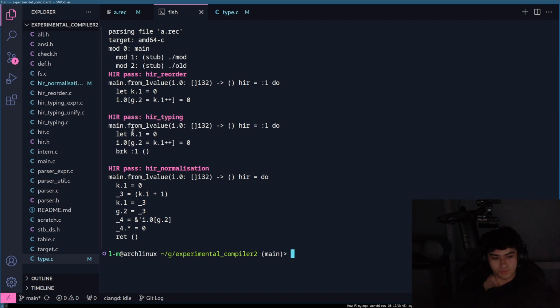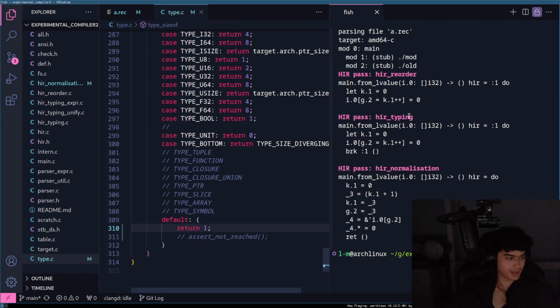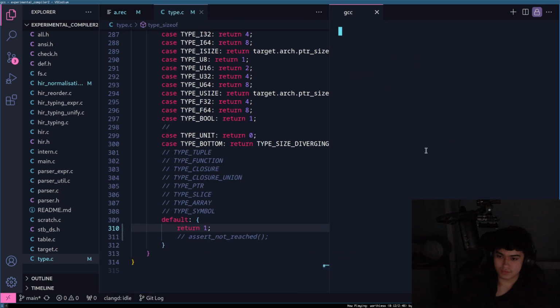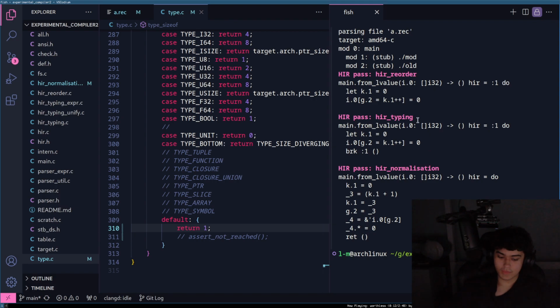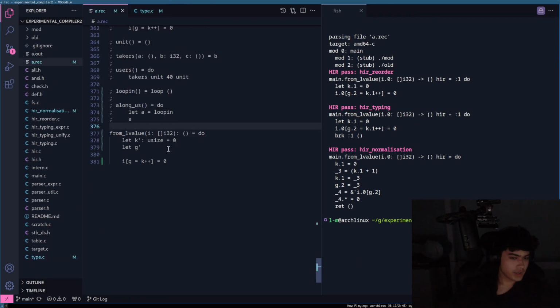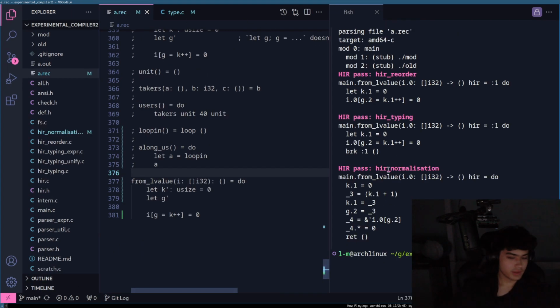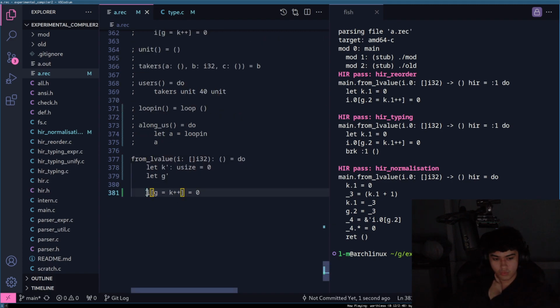HIR typing. So let k equals this, i[g] equals k, 0, break with empty tuple. All right, so HIR normalization. So main.from lvalue takes an I of slice I32, k equals 0. So let's just put these side by side. Yeah, okay, sure. Hopefully my camera's not blocking it. So g. So essentially we're recursing all the way into here. So we're just doing k plus plus. So k equals 0, just from here.